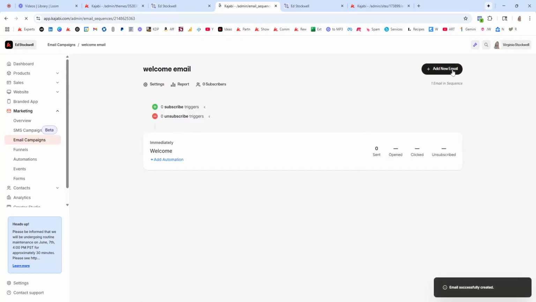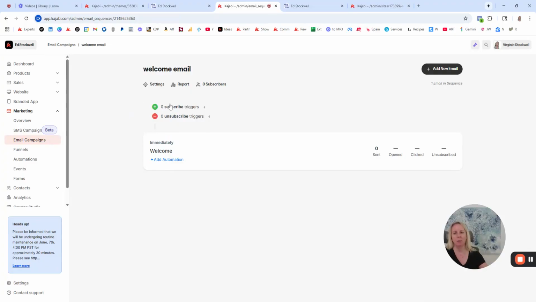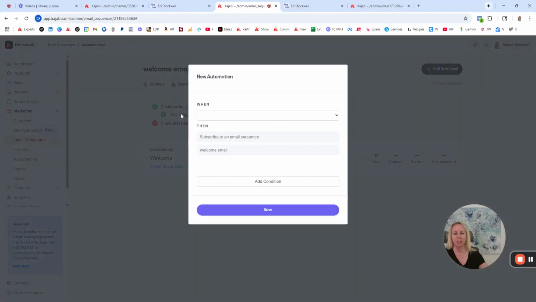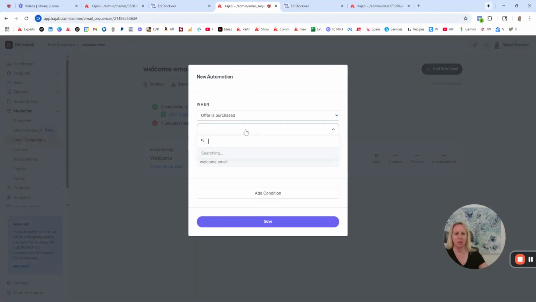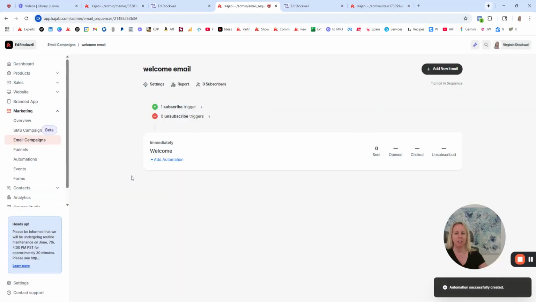But now we've created the email, but it doesn't know when to go out. So we need to tell this email when to go out. So we're going to choose these triggers up here. And the trigger is going to be when offer purchased, and we'll choose that offer that I set up. Subscribe to this email sequence. Save. And now that one's set up.